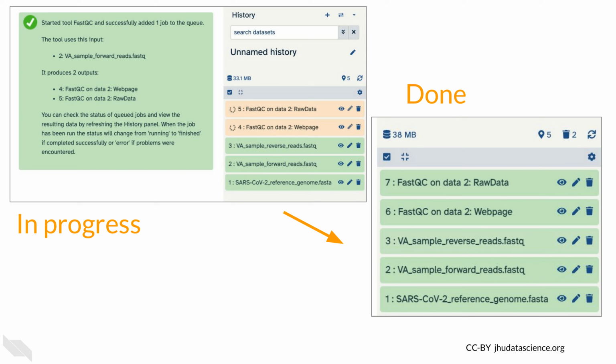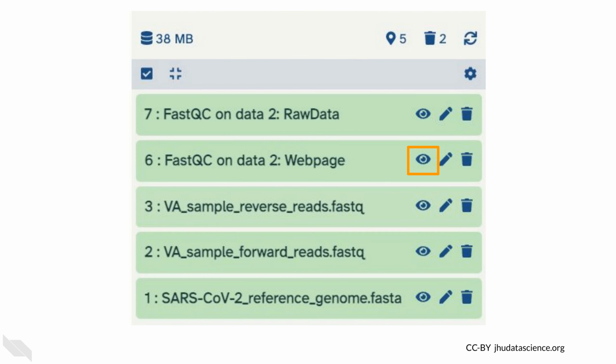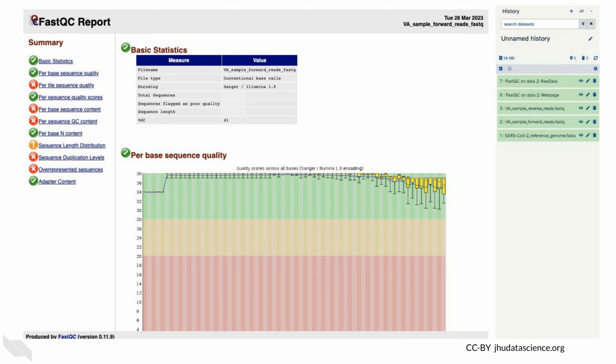Here we can see the FastQC job going from In Progress in yellow to Done in green. If you get an error, try running the job one more time. Click on the eye icon next to the web page result to view the FastQC report. Your results should look something like this. You will need to look at the basic statistics and per base sequence quality to answer a few questions.